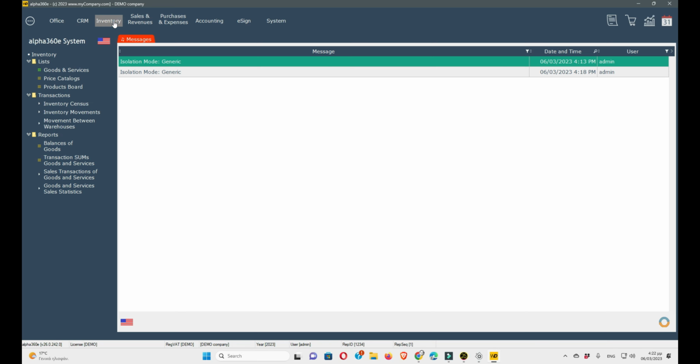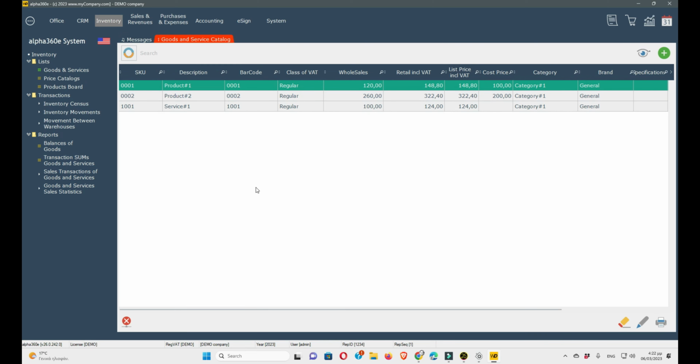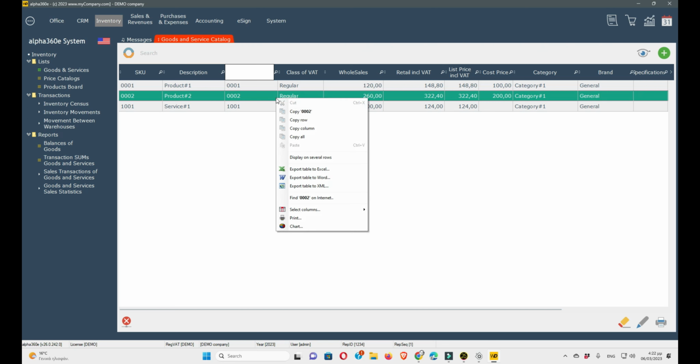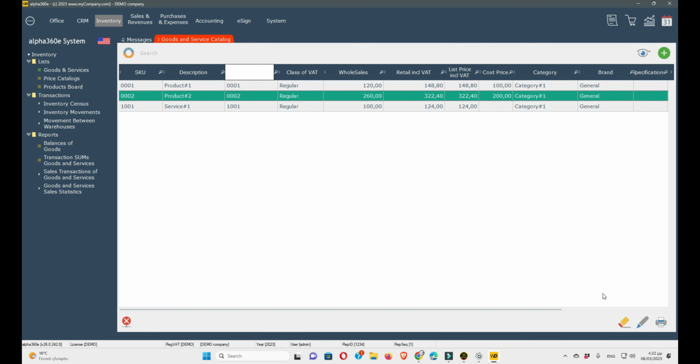Now first, we select Inventory, and from the left sidebar, we can select Goods and Services. From here, you can see a list of all your goods and services. You can search for records, you can add them, view them, delete them, and print the records. You can also use all of WinDev's standard functionality for the tables, like filtering, exporting, etc.